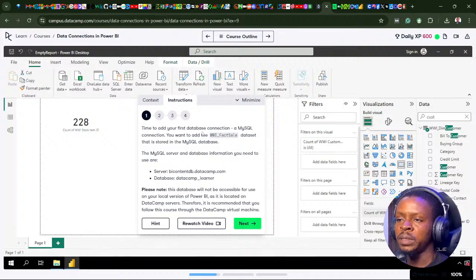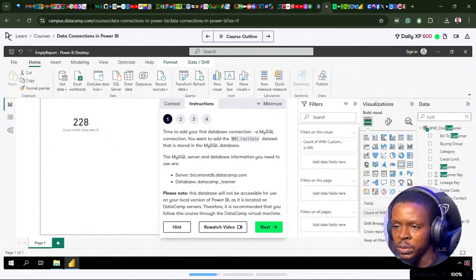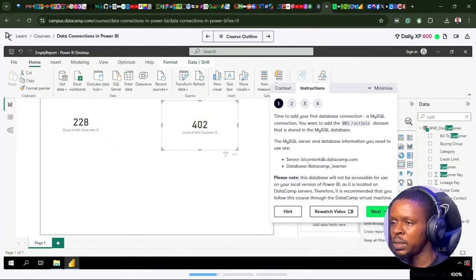Time to add your first data connection. In my SQL connection, you want to add the WWI fact sales data set that is stored in the MySQL database. So the MySQL server and database information you need to use are, okay, we need to use this server information and database information.